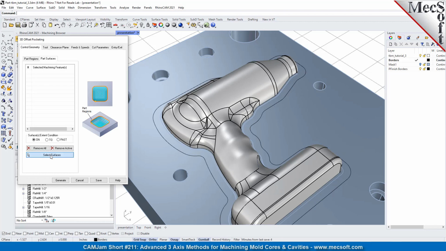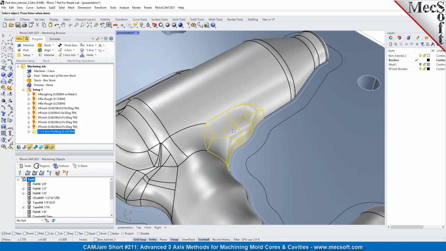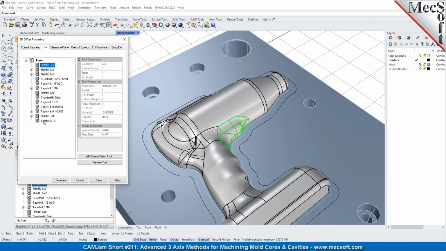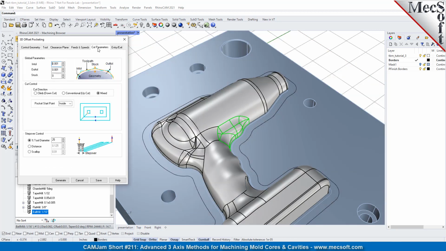We're going to use the Select Surfaces button, and we're going to go in and select these surfaces here. Okay, so we got our surfaces selected, and we're going to use the on condition, which means that the tool will go up to the boundary of the curves but not extend past it. So for the tool, we'll use our 1/16 inch ball mill, and clearance plane, feeds and speeds, they're not relevant to what we're talking about here. So we'll go straight to the cut parameters tab.